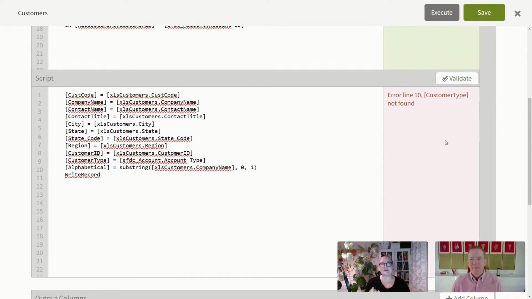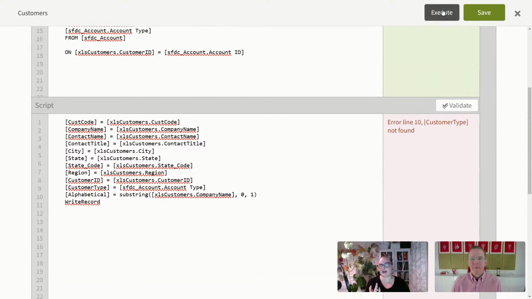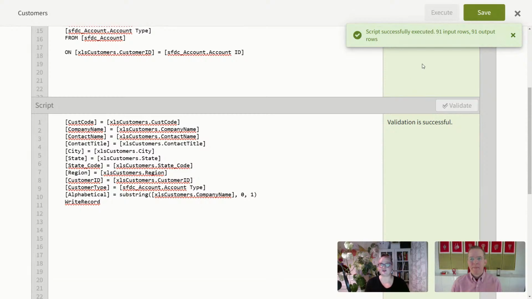I could do the validate, but I'm going to jump to the top to do execute, which also validates it. And it is the first step in checking that your script is doing what you want it to do. So we can see we got 91 input rows, 91 output rows. So we're not losing any data here, and we're not expecting to.